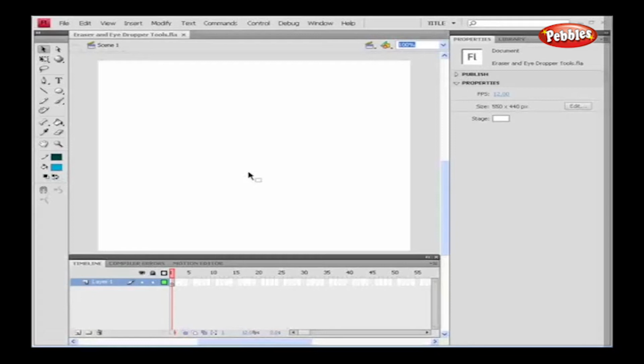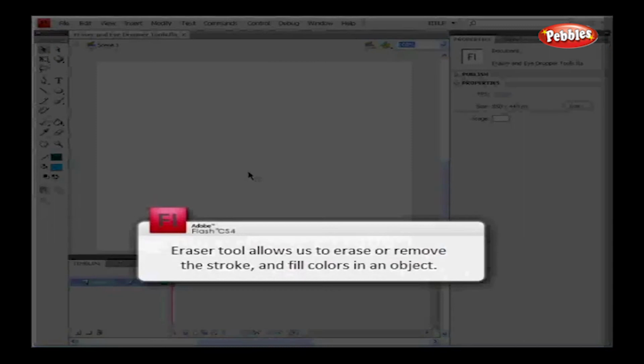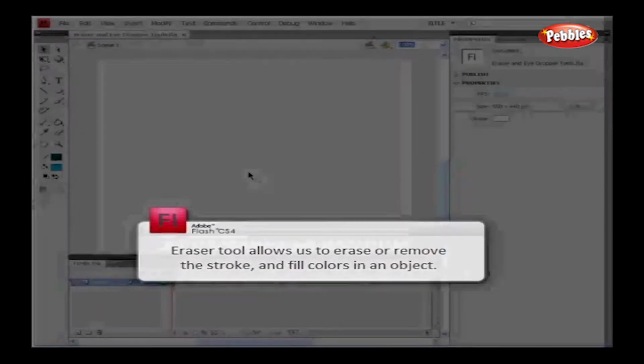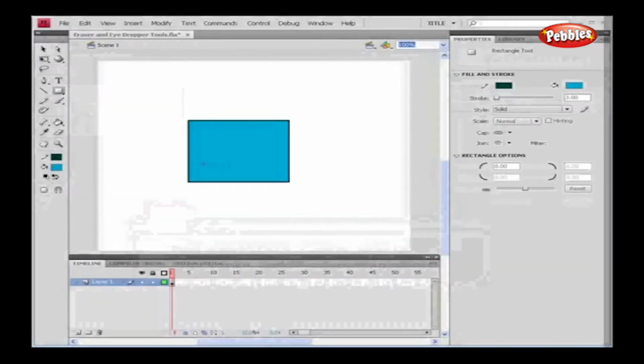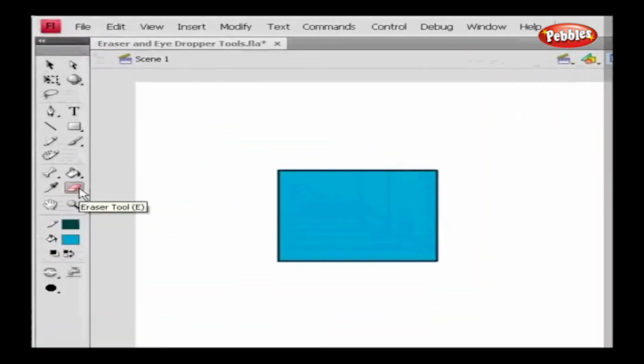Eraser and eyedropper tools. Eraser. The Eraser tool allows us to erase or remove the stroke and fill colors in an object. Now place one rectangle on the stage. Select the Eraser tool from the toolbox. Its keyboard shortcut is the letter E.